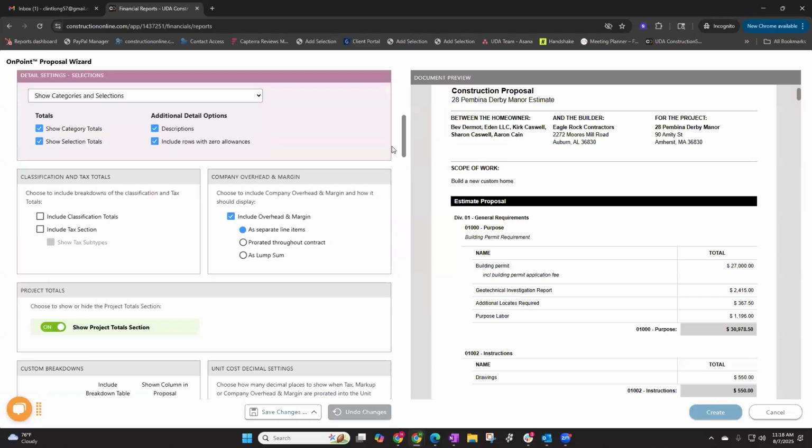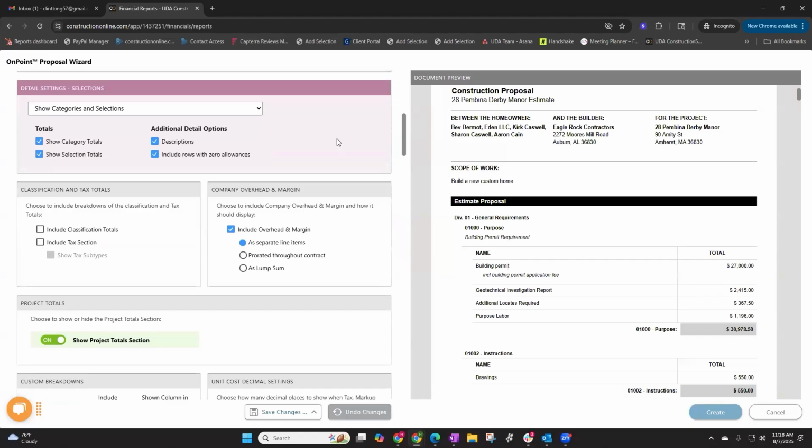Okay, gotcha. So it looks like we've got some more options here related to things like selections, classification, even overhead and margin, which I know is also another big question. Like, is my client going to see all of my markup? Is that necessary? I know some people want to do that, some people don't. So tell me about the options we have coming up next.